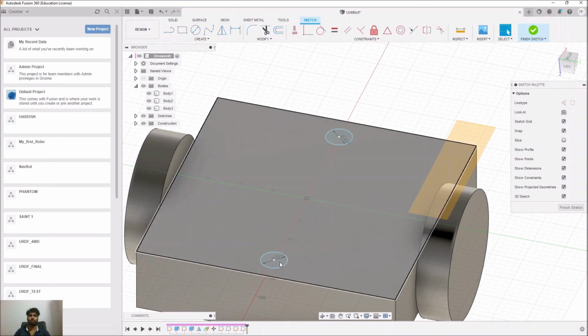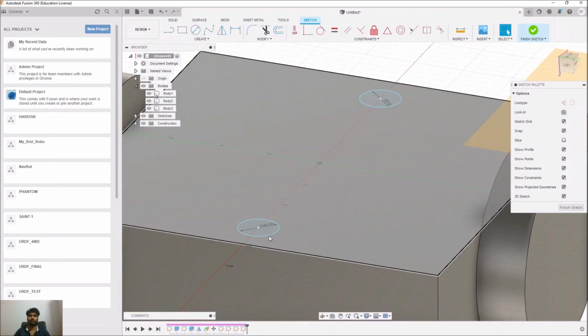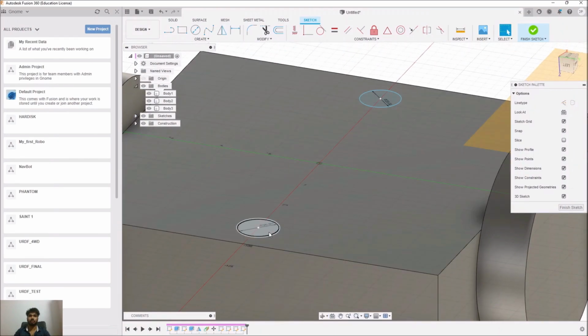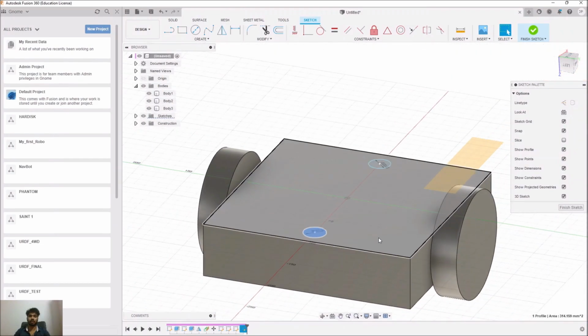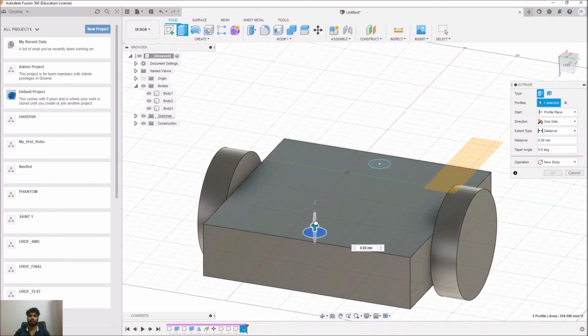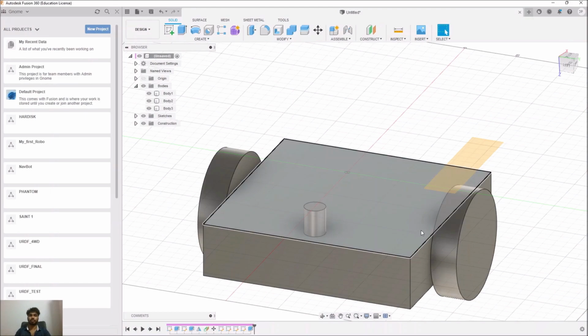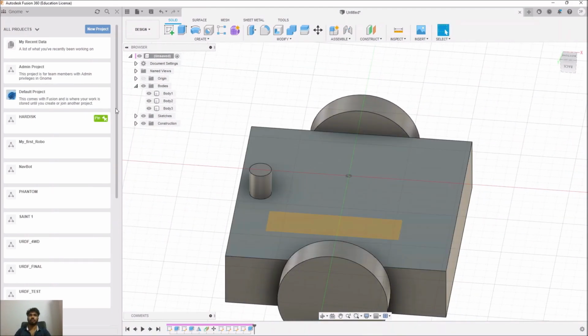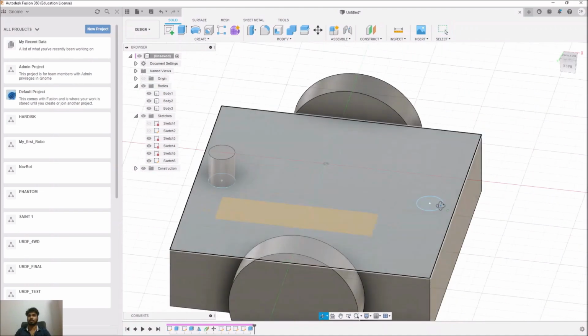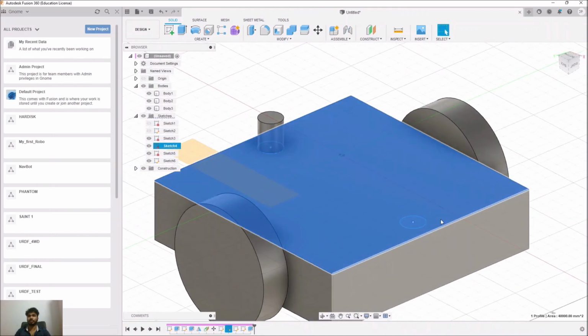So let's do one thing. We'll extrude the circles. Let's select the circle and click on extrude. If you remember, the distance from the plane to the base of the robot was 25, so I'll extrude it by 25, and I'll extrude the other one also by 25.